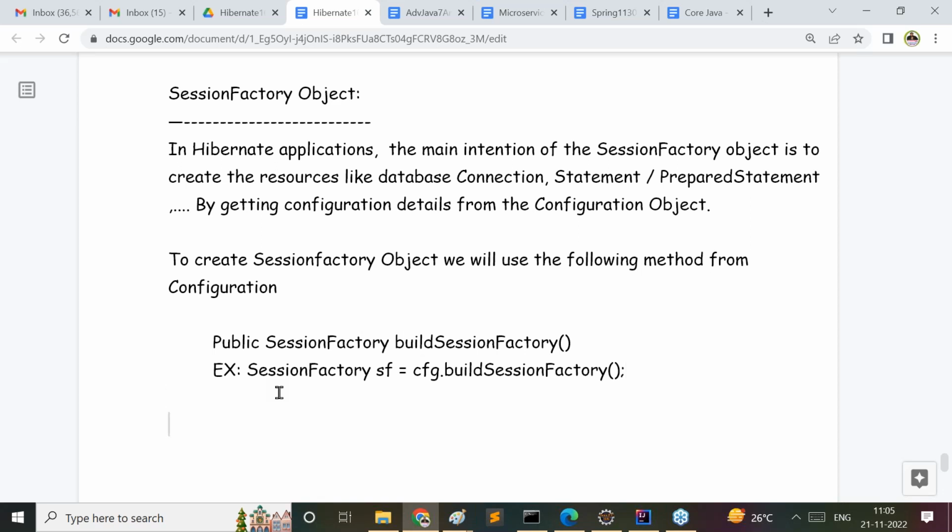Right, guys. Now this is what I'm telling you: this approach is valid up to Hibernate 3.x version. In Hibernate 3.x version only this approach is valid, but from 4.x version onwards, the buildSessionFactory method was deprecated. There's some other approach we are going to use. Got my point or not? Some other approach is available there.